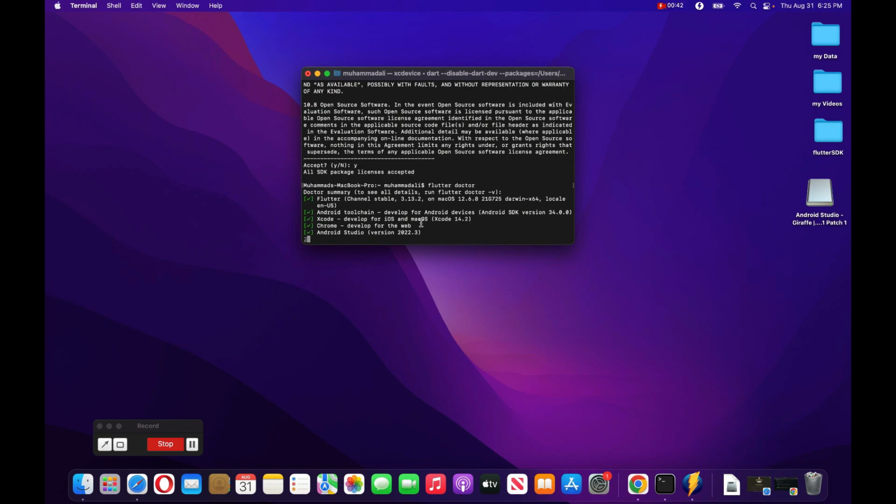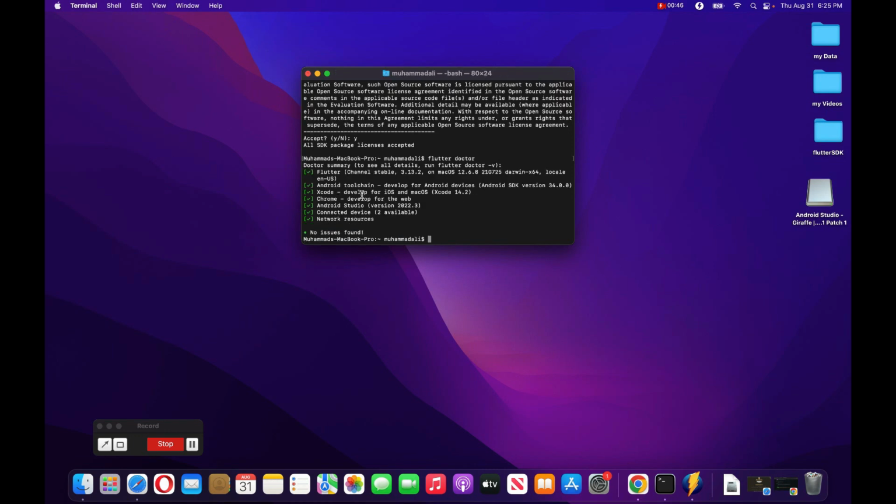so congratulations, we have successfully installed Flutter in our MacBook. The Flutter SDK is installed successfully, Android Studio is installed successfully, Xcode is also installed successfully, we have Chrome, and all the things are set up correctly, as you can see that.